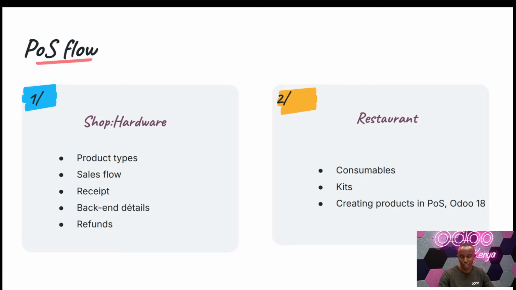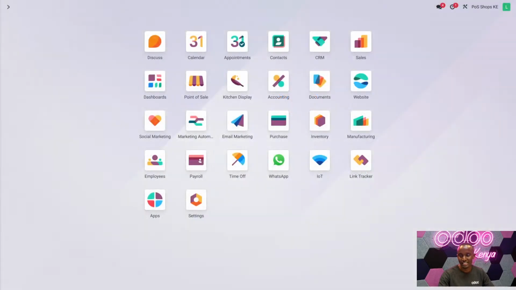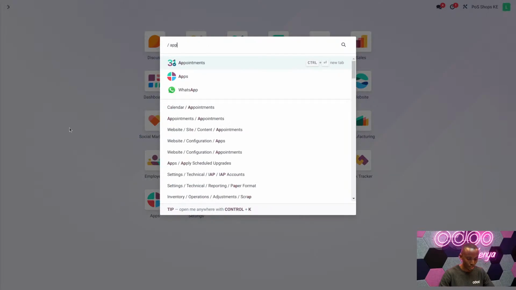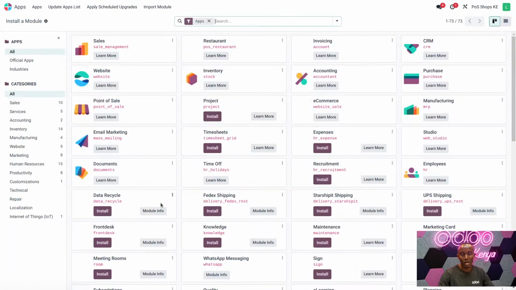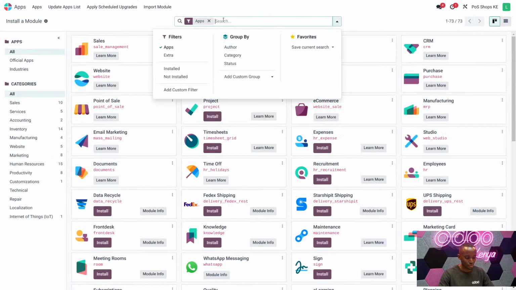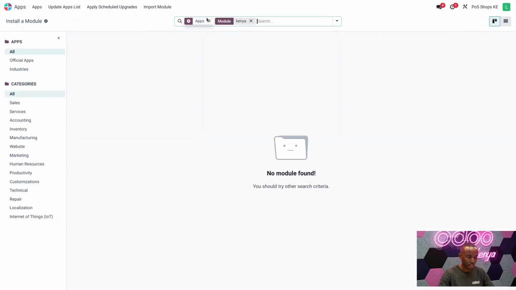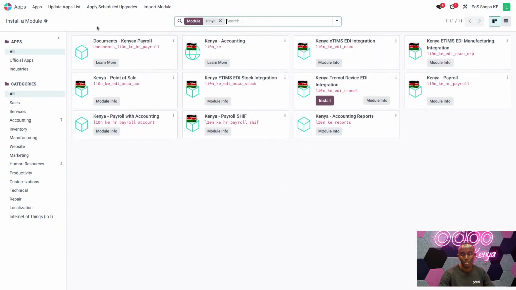So without further ado, I'll take you to the database. Here it is. For this to work, you need to have the eTIMS modules. That's the first step. I'll go to the applications, not appointments, but apps. Here you just need to type Kenya and then remove the apps filter. In my case, I'm able to see the POS module.